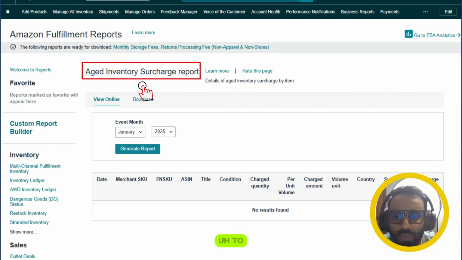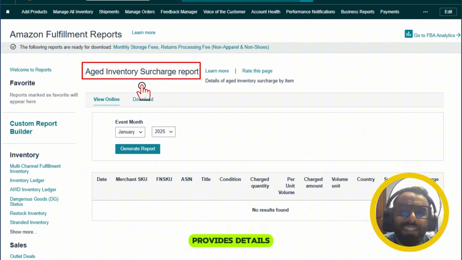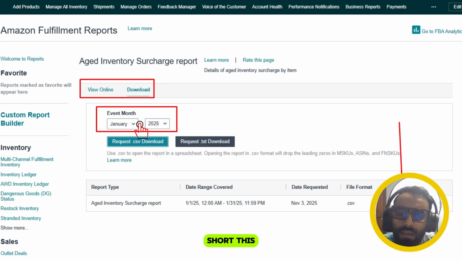So if we move to the next tab, which is the aged inventory surcharge report. This report provides details of surcharges applied to your FBA inventory that has been in storage for a long time period, right? This report has a table with columns like ASIN, SKU, quantity, event date, and surcharge amount. So this report helps you to identify items that are incurring additional storage fees, so you can take actions such as removing, discounting, or liquidating aged stock.